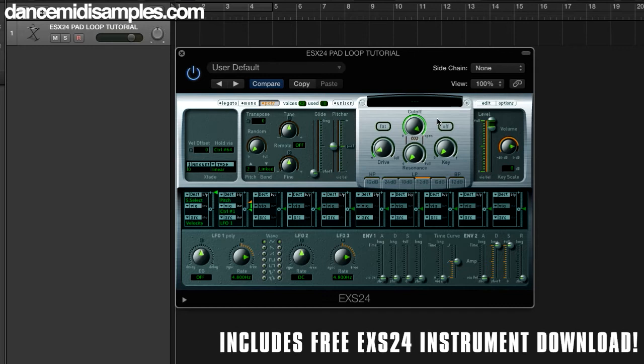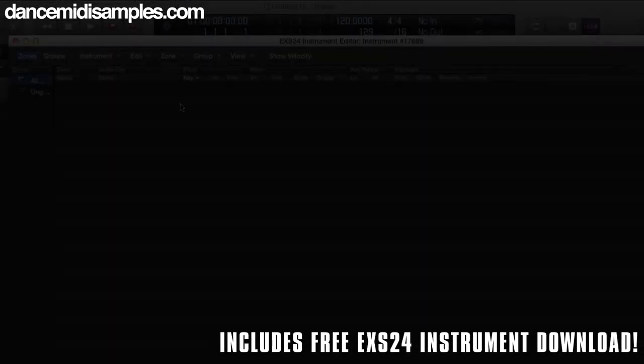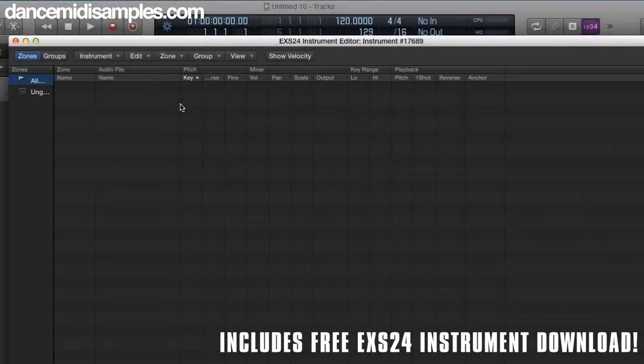First off, we're going to hit the edit button located here on the right hand side of the front panel. This will then bring up the EXS Instrument Editor screen. This is the main control screen for your samples.